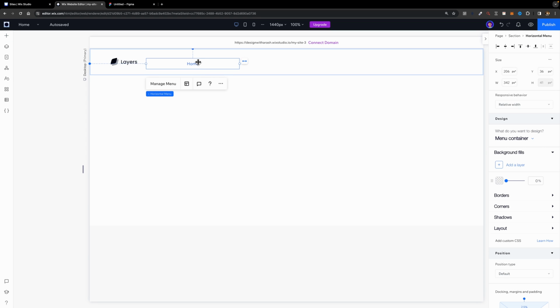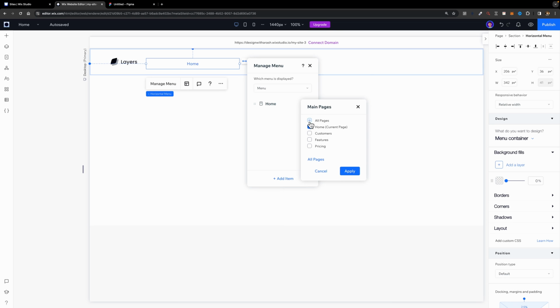But as you can see here, we only have 1 menu item. To fix that, I'm just gonna click on manage menu, and as you can see here, we only see the home page. I'm gonna click on add item, main pages, and here I am going to choose all pages. So make sure to check this checkbox and hit apply, and there we go. We have all our pages populated here.